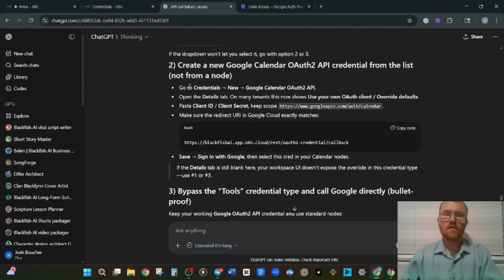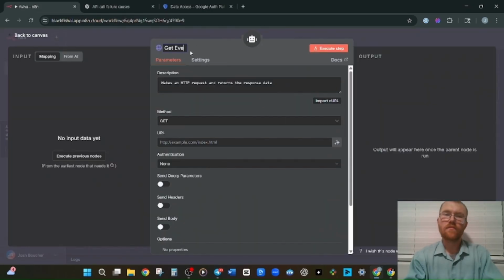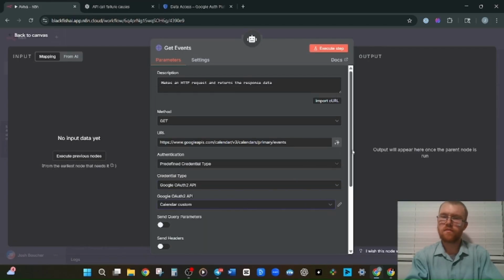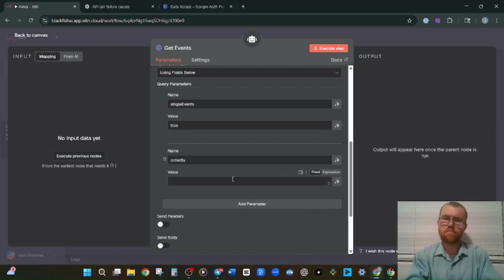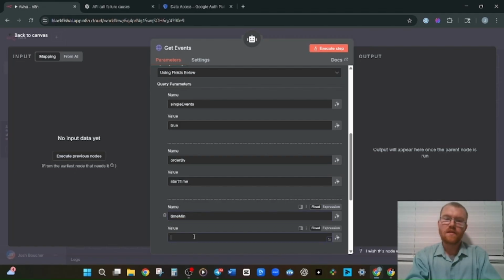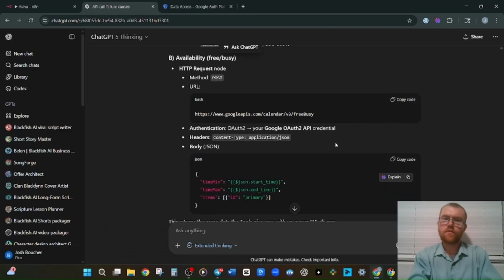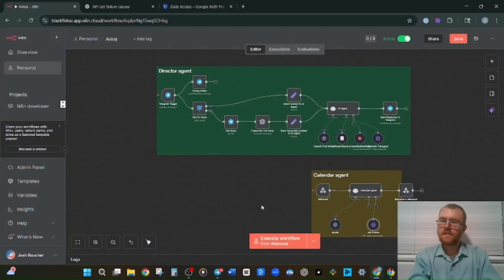I think we're just gonna call it with custom HTTP request nodes. Let's list events. HTTP events. Yep. Authentication. OAuth. Google OAuth 2, and we want to use our calendar custom and query parameters. We want single events to be true. We want order by to be start time. We want time min to be JSON.after. Time max to be availability, free and busy. Oh, that's everything in this get events node. Okay, that's fine. Let's just have this one for now and see how that works.